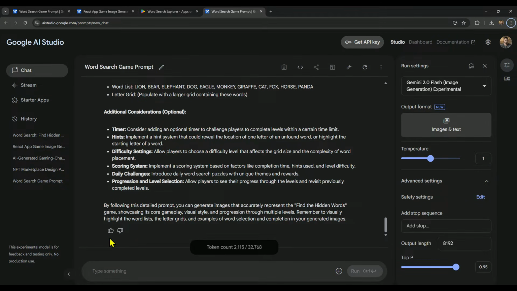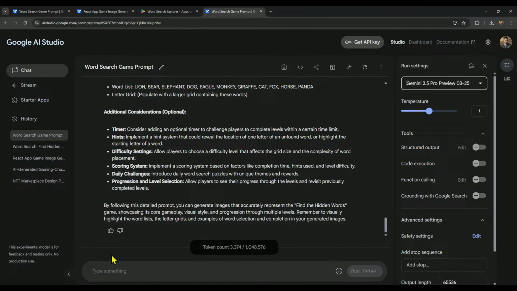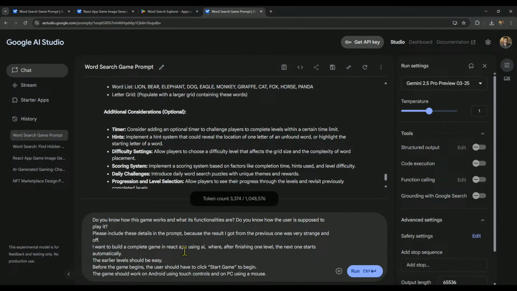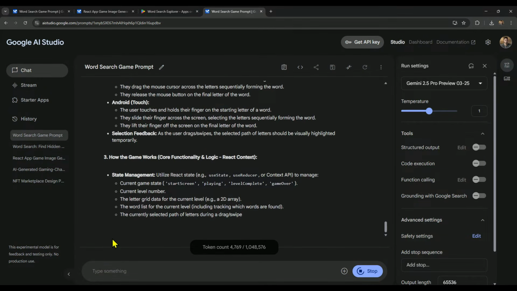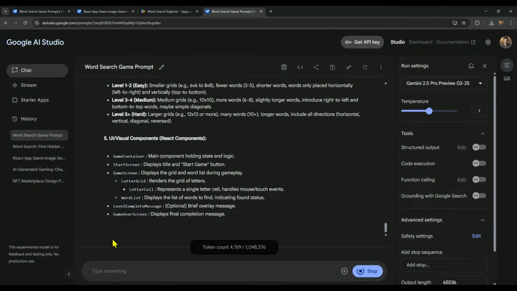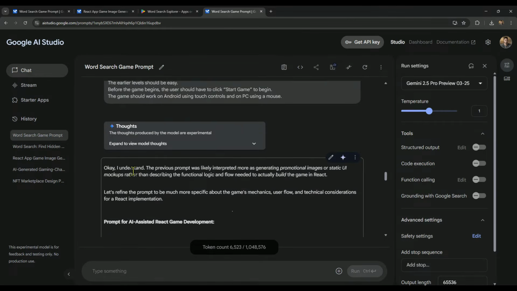After that, switch the model to Gemini 2.5 and send the second prompt, also linked in the description. In this prompt, we're basically asking AI Studio, do you know how this game works and what its functionalities are? Finally, we ask it to give us a complete prompt to build the game using AI. And just like that, AI Studio will provide a fully detailed prompt to help us generate the game. Now let's go ahead and copy the prompt we just got from AI.